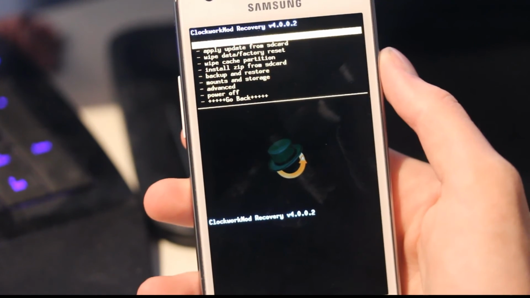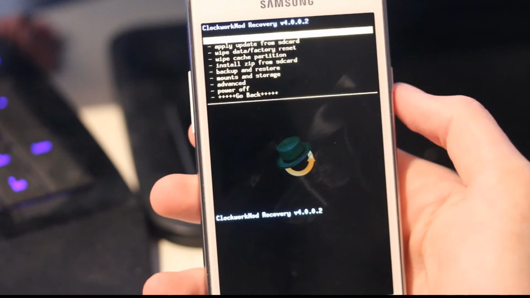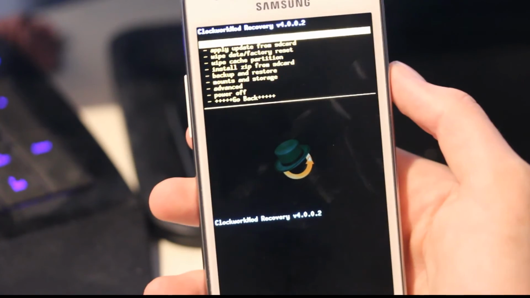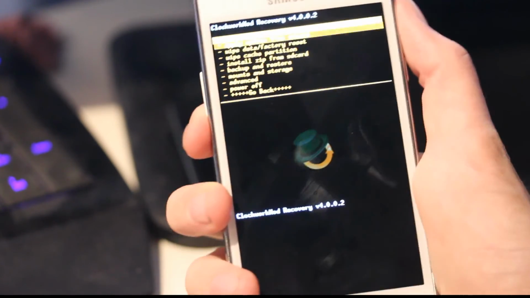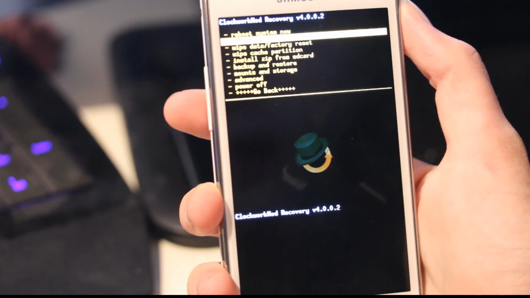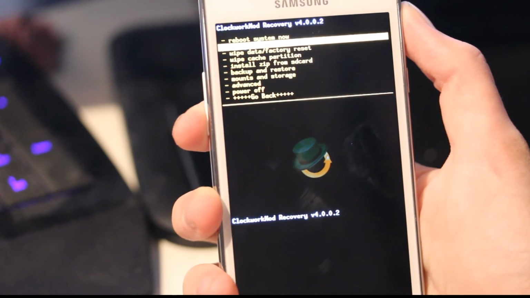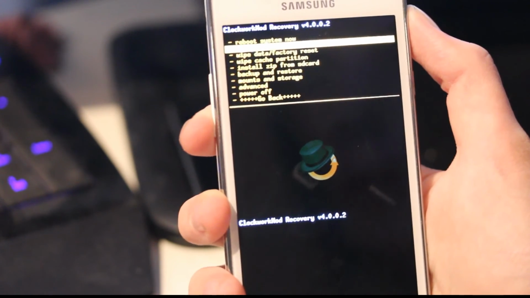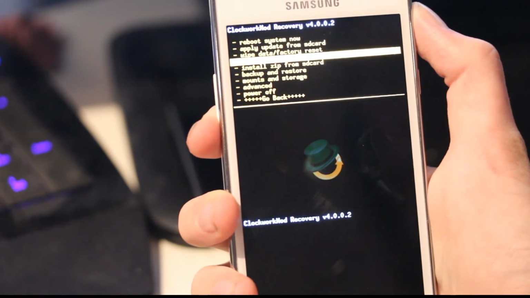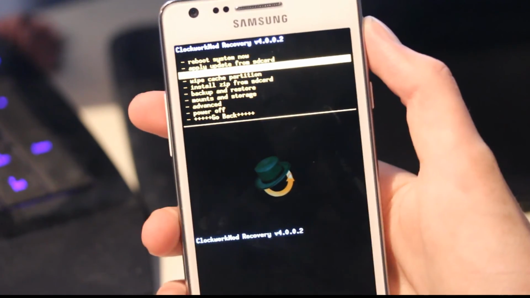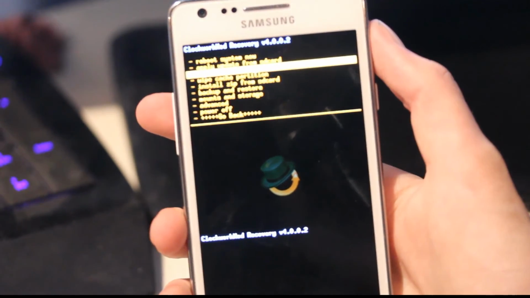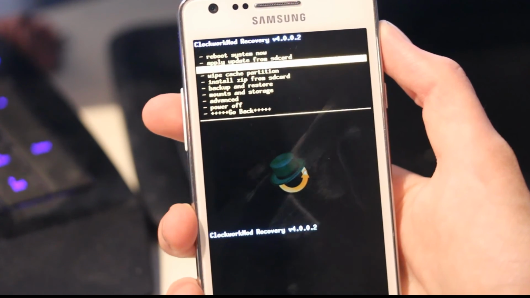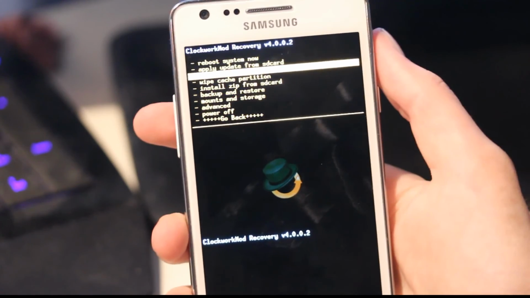You get some more stuff you can do, actually a lot of things. They also changed the controls, so when you click the lock button, you basically apply stuff and things like that. We have apply update from SD card, wipe data, wipe cache partition, install zip, backup and restore, mounts and storage, advanced, power off. So we've got a lot more stuff to do, and that is kind of sweet. That's how you install Clockwork Mod Recovery version 4.0.0.2 on your Samsung Galaxy S2.